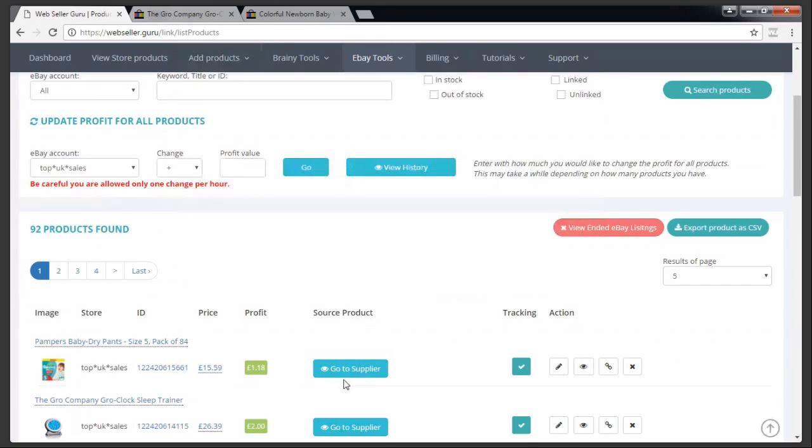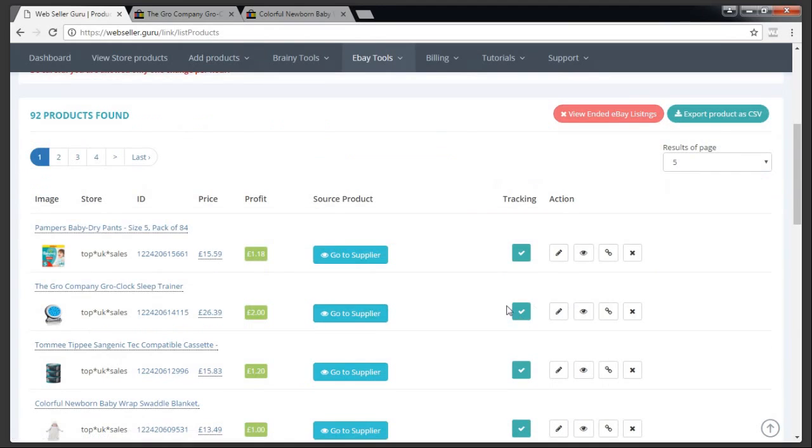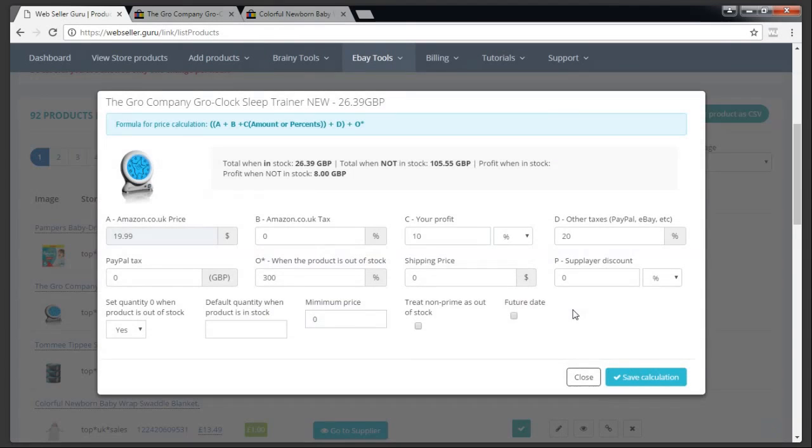You can change the price. You can do whatever you want. You can just go click and edit. Add $1 or £1. Let's say £1 here. That's percentage you can see here. Let's add 5% more and you can see the price moving directly here from 26.39 to 27.59 if you click save.